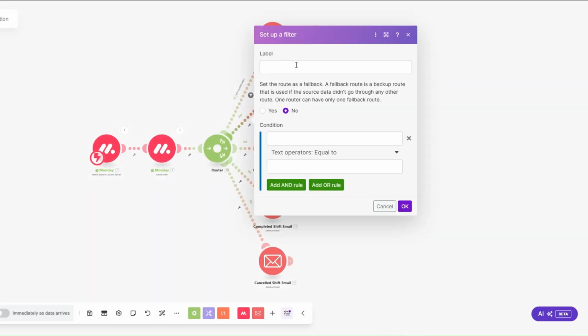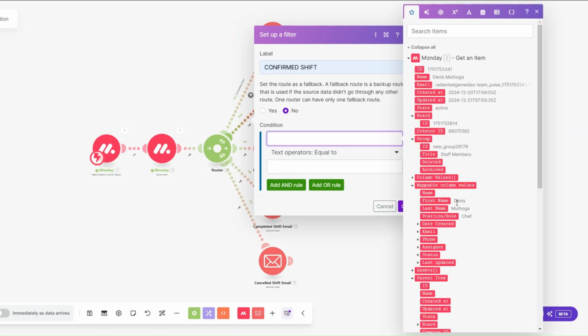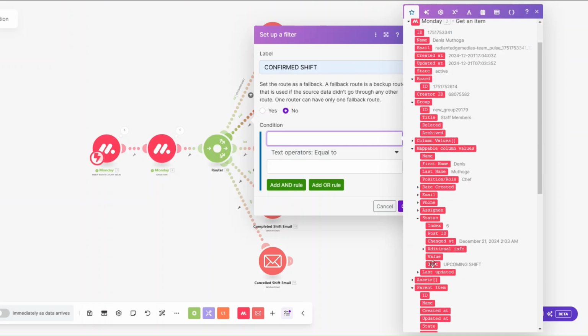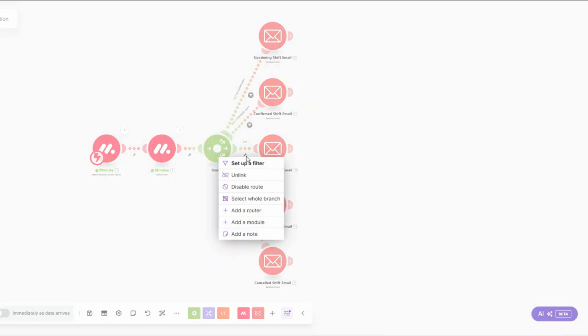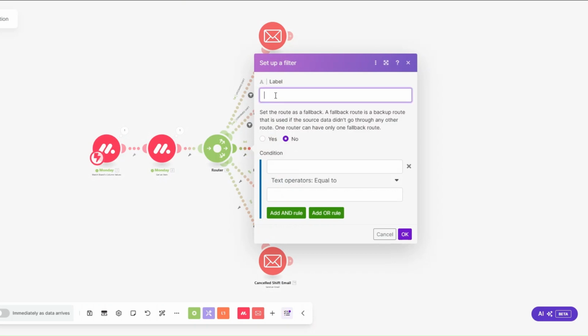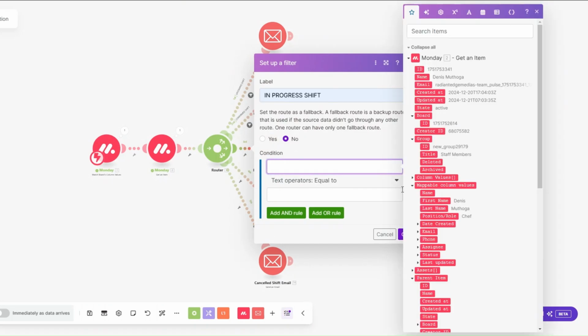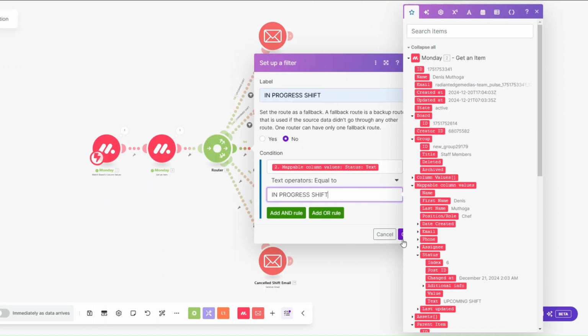We'll set up another filter for the confirmed shift here. Our label is "confirmed shift." Then for the condition, we can say that the status text should equal "confirmed shift," and click on OK. For the in progress shift, I'll set up another filter and label it "in progress shift" right here. For the condition, we can say that the status text should equal "in progress shift," and click on OK.